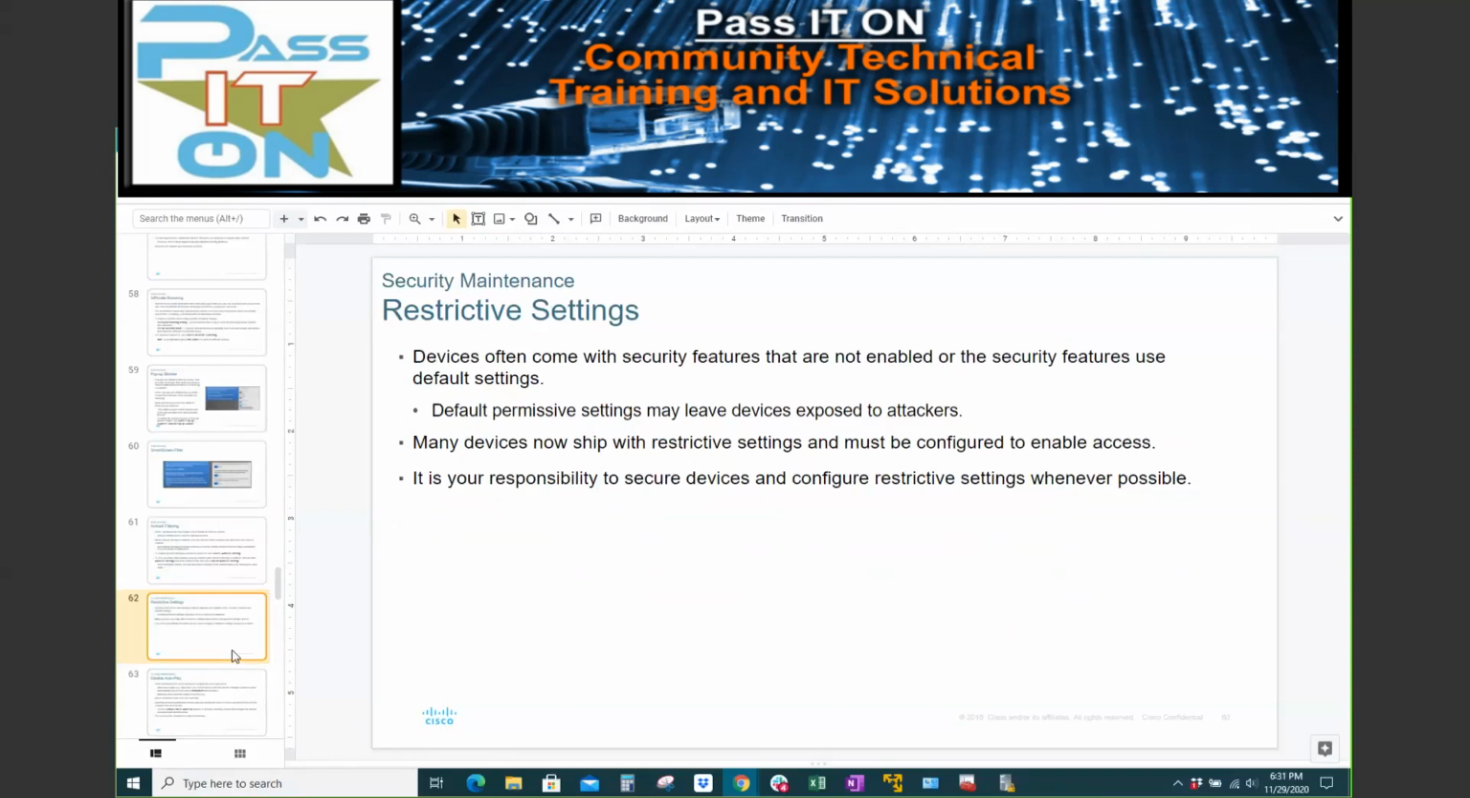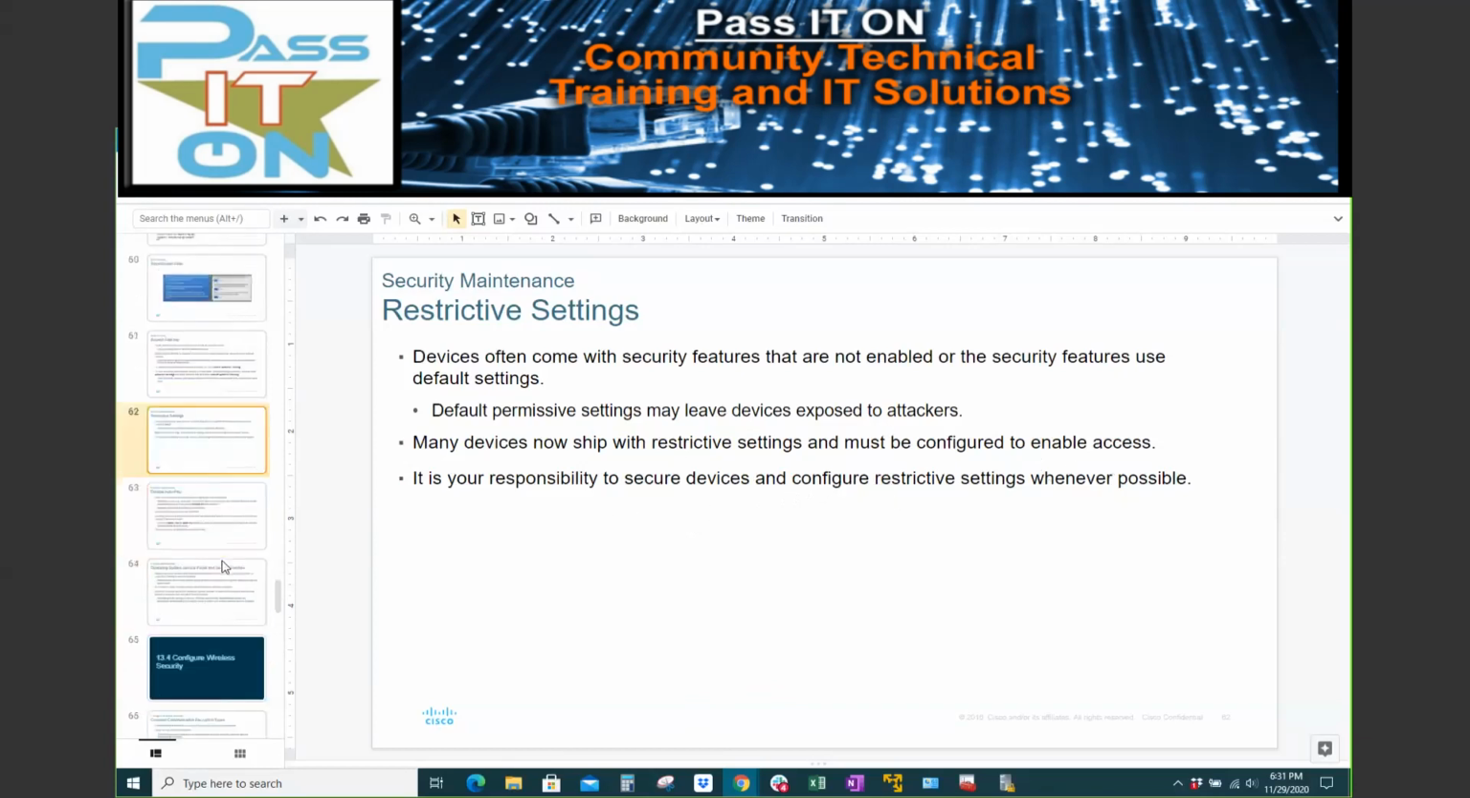So to combat that, a lot of devices now ship with the most restrictive settings that they possibly can have. So you've got to figure out what settings you actually need, so that you can loosen the restrictions to allow you to use the device, but not loosen them so much that you defeat the purpose of having those security settings there in the first place.